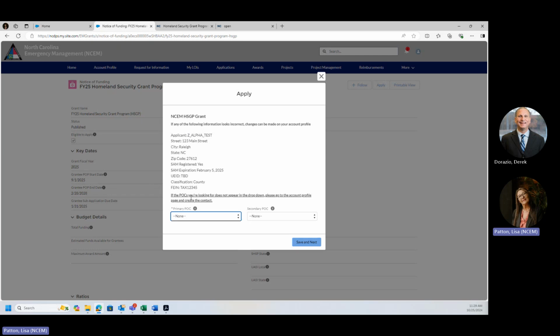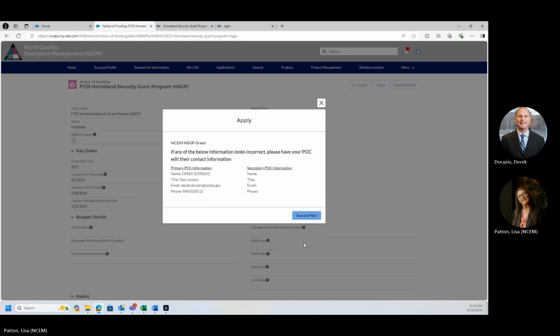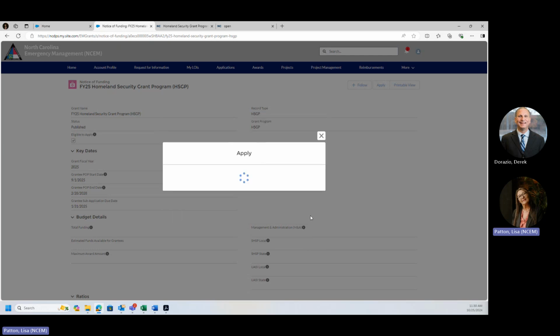So here we have to at least select the primary POC in order to apply. And today I'm applying as Derek Durazio. We won't select a secondary POC for this demonstration. So I'm moving save and next. Again, this window opens up and shows that you are applying under Derek's name. So that is the POC information we saw on the previous screen where we did not select a secondary POC. You may choose to do so, but here for this purpose, we are not selecting. So on the screen, we save and next.